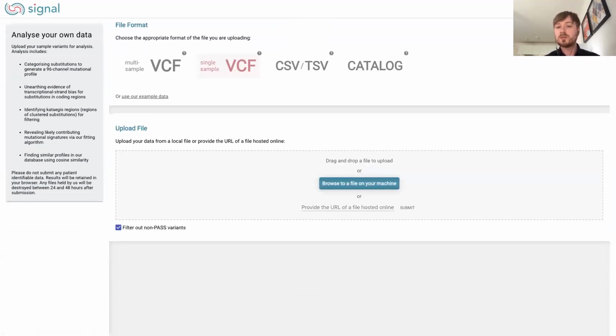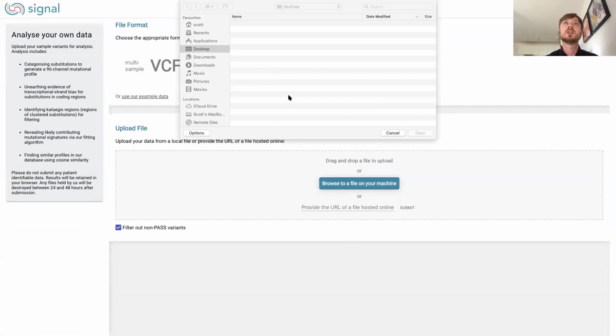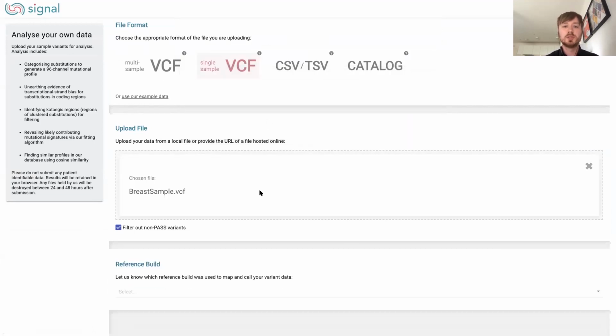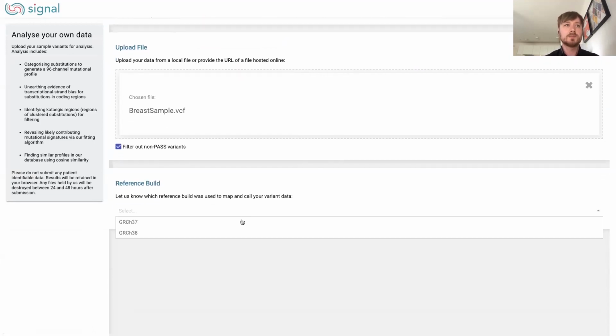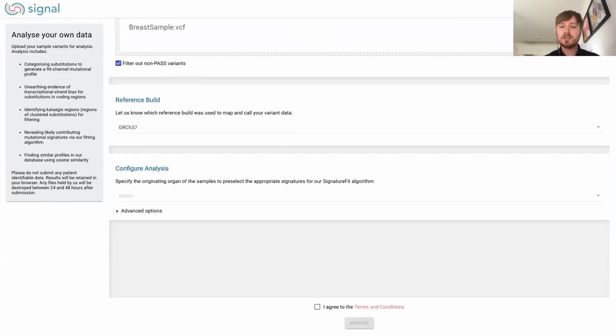You can drag and drop your file here or choose the button to browse to the file on your machine. If it exists on a server, then you can paste the URL here. So I'll just pick an example file, choose the reference build. And here is where the parameters for signature fitting are configured.